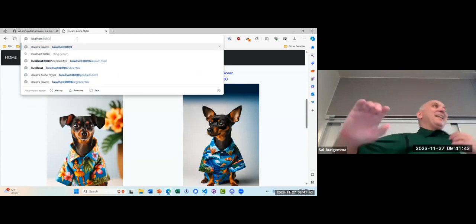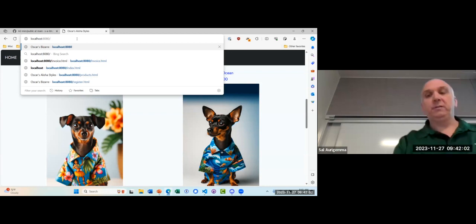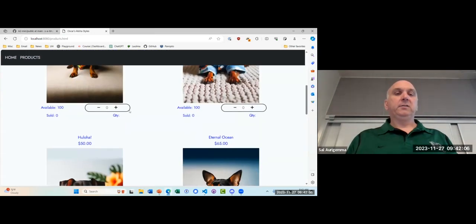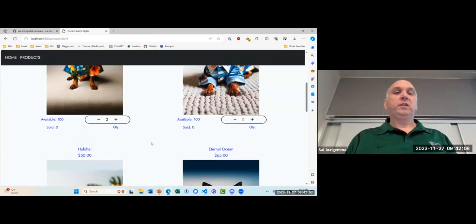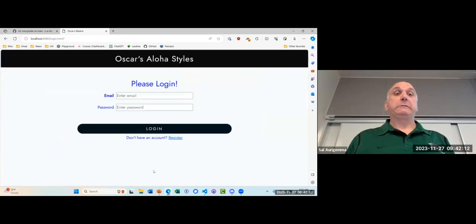Oh, by the way, do yourself a favor. Now that we have this temp user stuff going on, whenever you stop your server and restart it, go ahead and launch yourself a new page, because if that temp user data isn't updated, it can cause null errors and all that other fun stuff. So I'm going to reload the page. I'm going to go to products. I'm going to do one or two of these, and then I'm going to scroll down to the bottom and hit purchase. Where should I go?